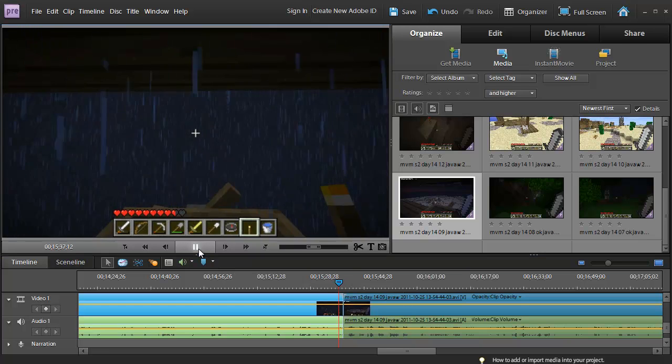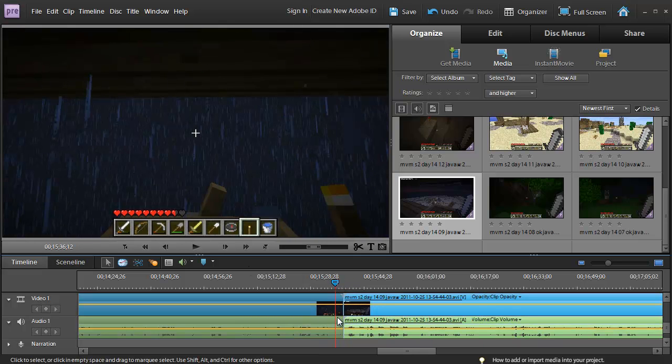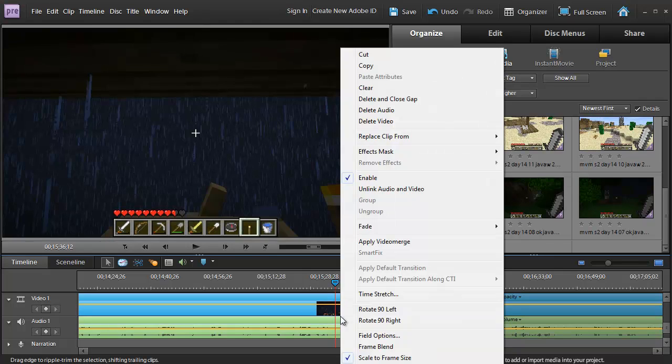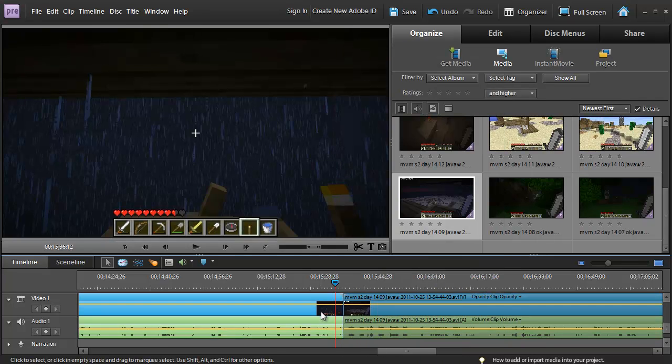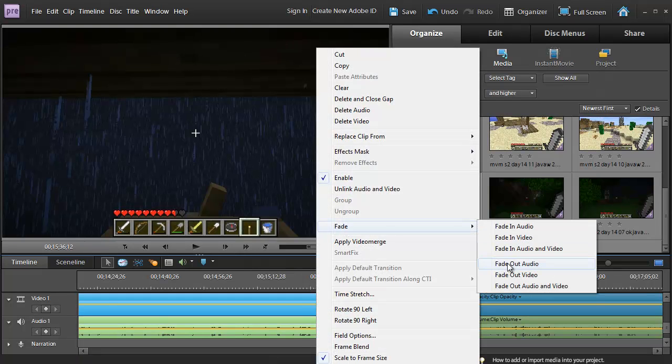Let's take a look. See how it switches so quickly like that? That looks terrible. So what we want to do is just fade out. So I right click this clip here. You can see the highlighted clip. This one here, I want to right click and choose fade out. And I just want to fade out the video, not the audio.